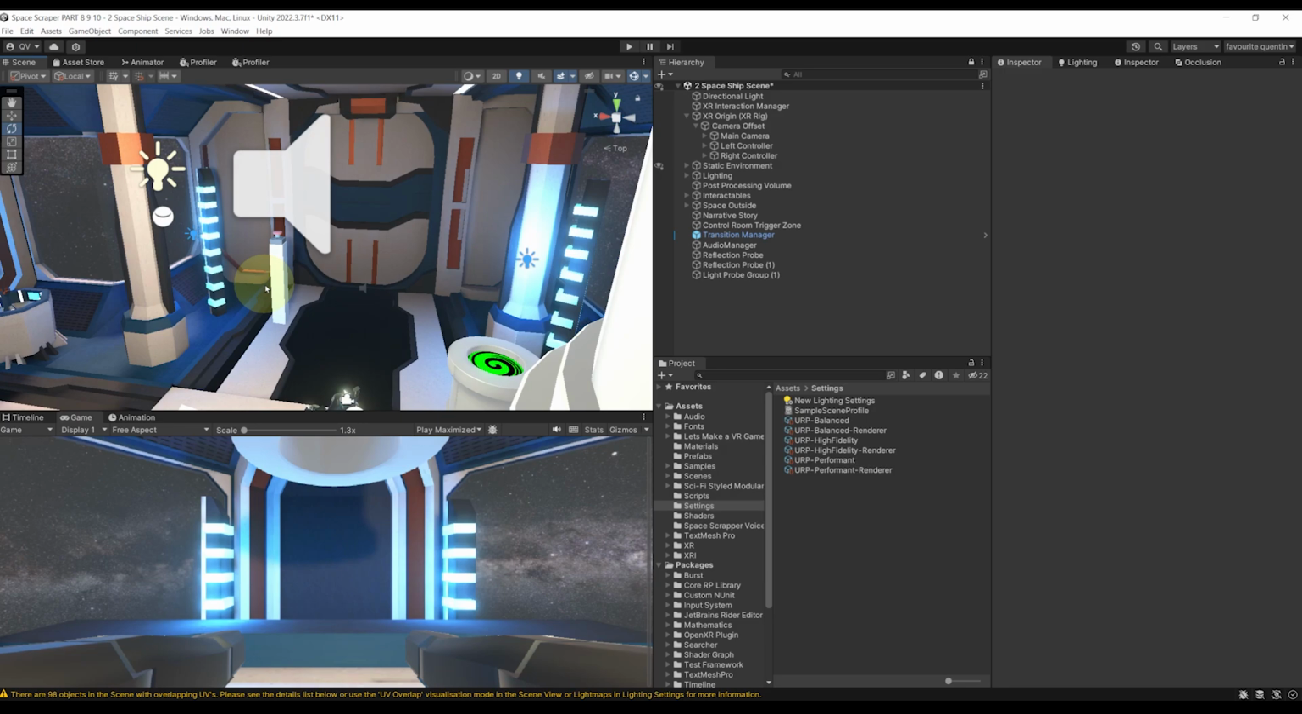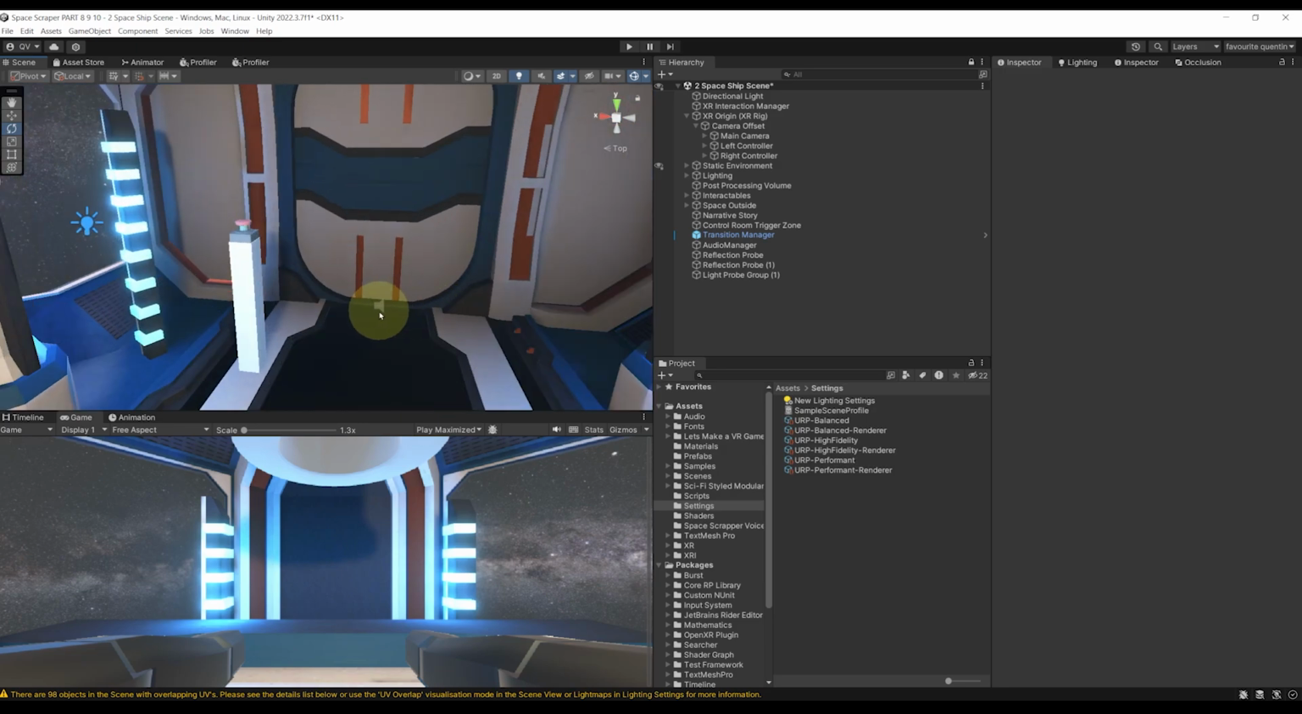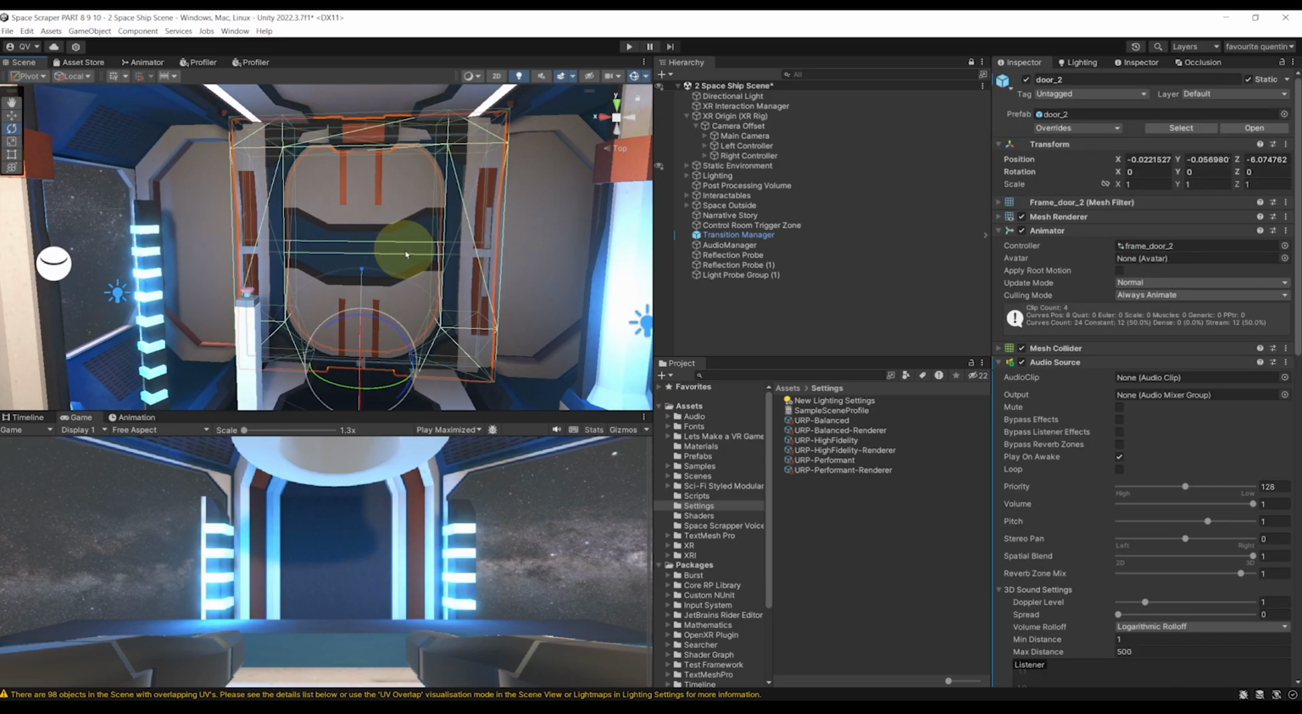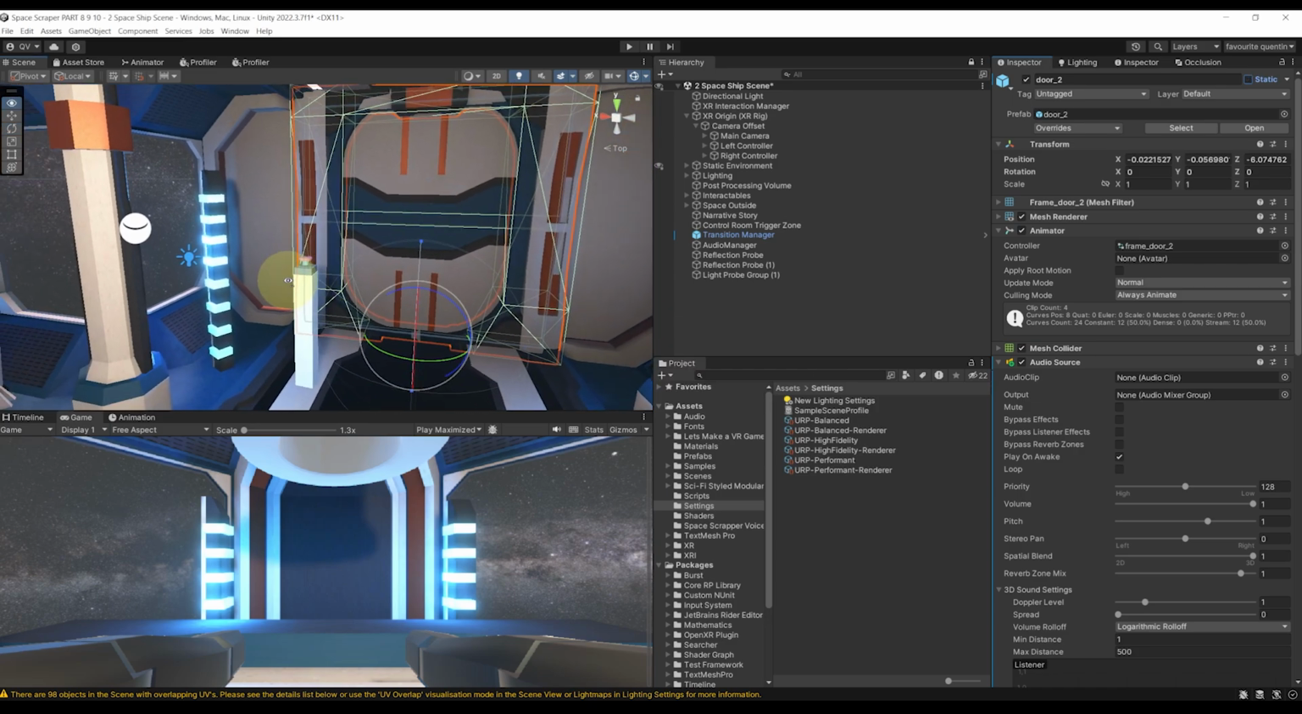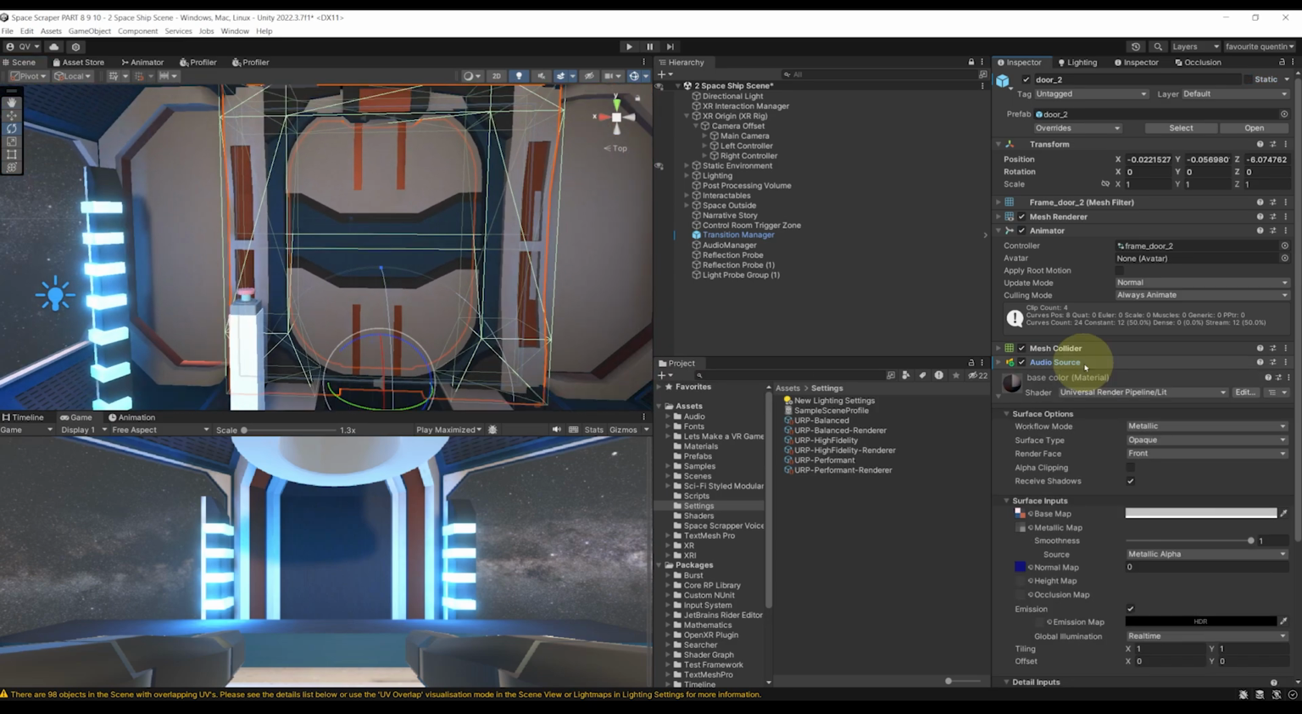Okay, and just before finishing this optimization part, something that I completely forgot is that if we take a look at this door, it is set to static. But it is not static, because this door, of course, needs to open. So here, make sure to uncheck these parameters to make sure that when the player presses the button over there, it can still open.